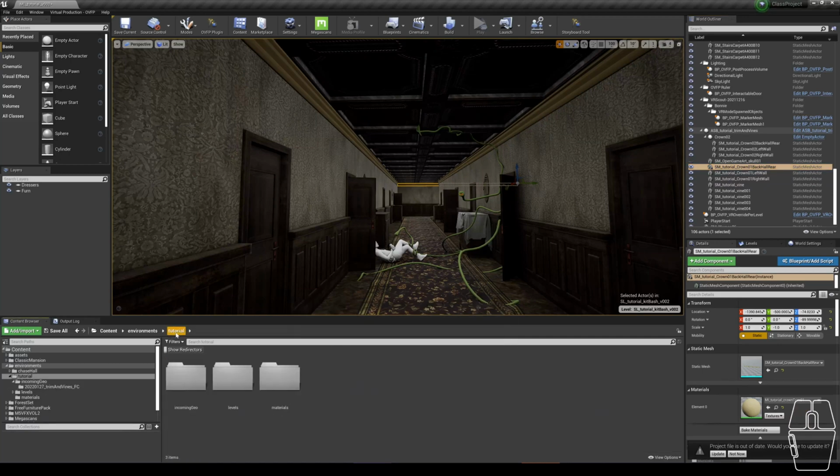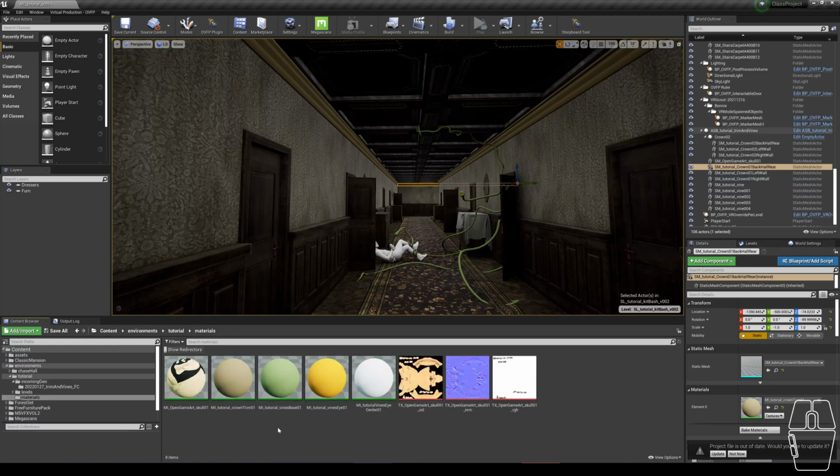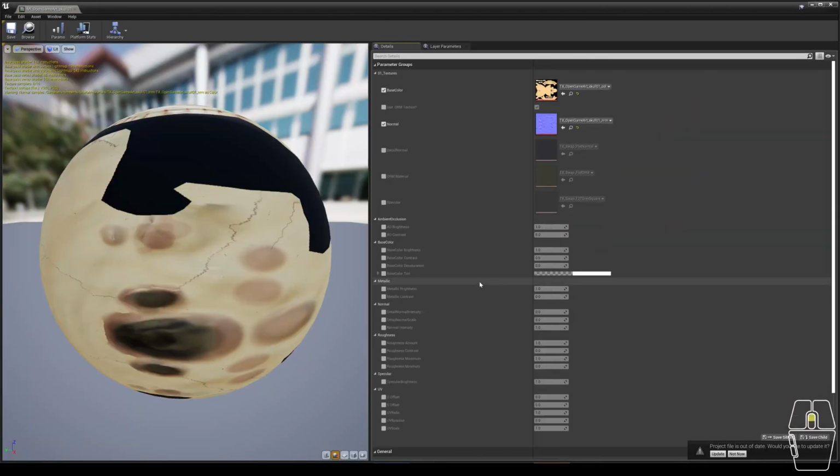And for scene imports, if you go to the Content Environments name of your level, in this case Tutorial, Materials folder, this is where all of the materials that you had been working with inside of Blender will have dropped. In part 4 of the series, we'll be talking about how to manipulate these materials. For now, just note that there are material instances, and if you open one of them up, there are lots of sliders and other parameters to play around with.